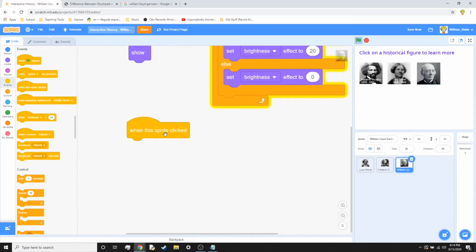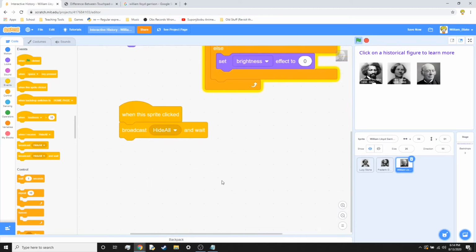Now, the first thing I want you to do when this sprite is clicked is broadcast a message called hide all. You don't need to worry too much about that, just know that whenever anyone receives this message, they will be hiding. And so this is essentially hiding all the other sprites on my screen. Alright, so we've hid all the characters.